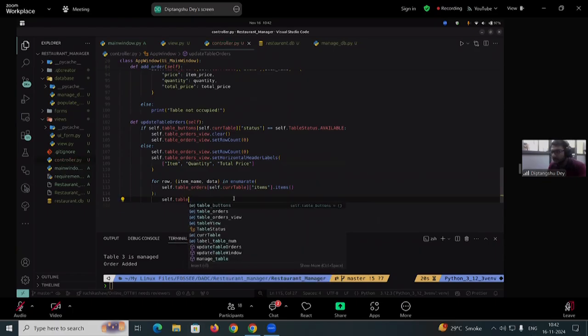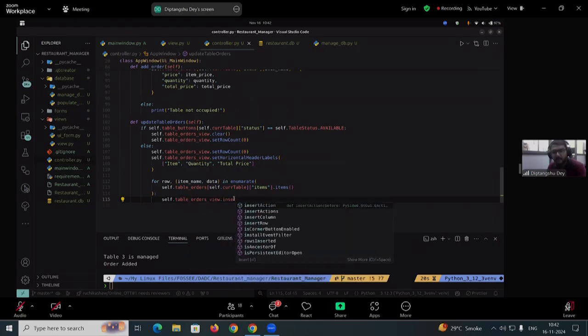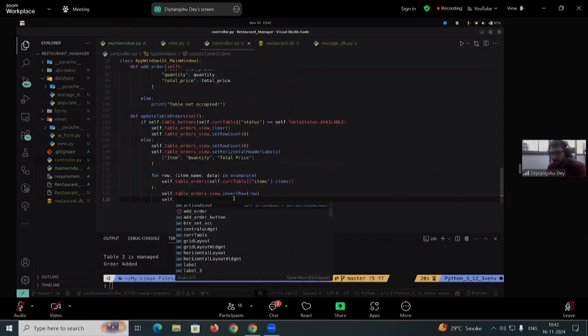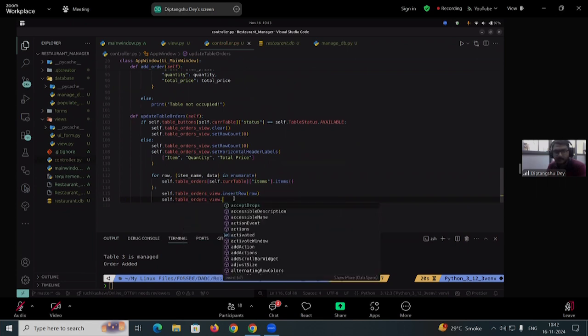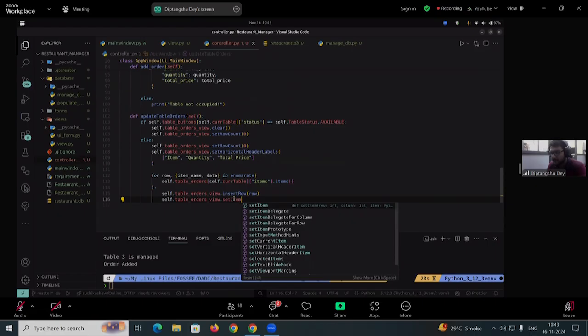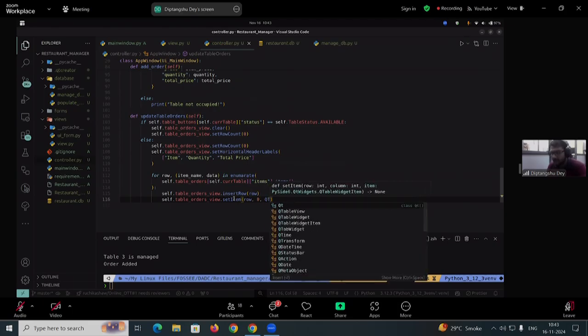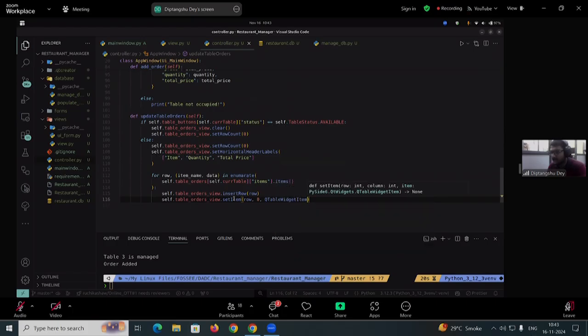Now, what I will do is allow this to insert row, and I will insert a row. Then I will just set item. Set item is used to actually set what item I want to display in here. And I will use the queue table widget item right here.